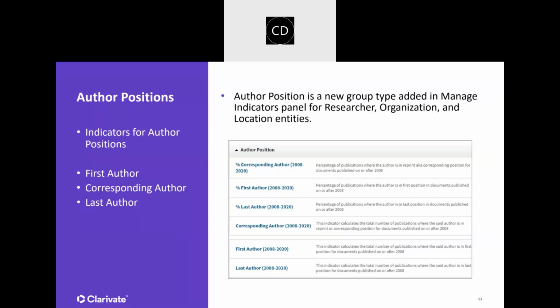Okay, author position is something that you would use to try and fish out those papers that are led by your organization or that particular organization that you're looking at.